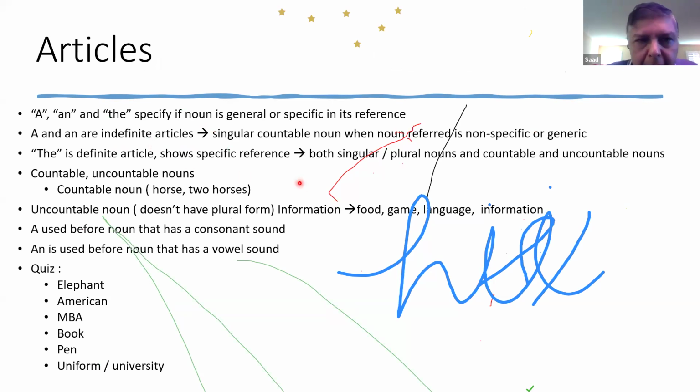Okay, so we are nearing the end. I think there's one more slide. I wanted to touch upon articles. As you know, there are 3 articles that are used in English. These are very important: a, an, and the. It depends what follows them. If it's a noun, then it depends on whether it's singular or plural, and whether you can count that noun or you cannot count that noun.